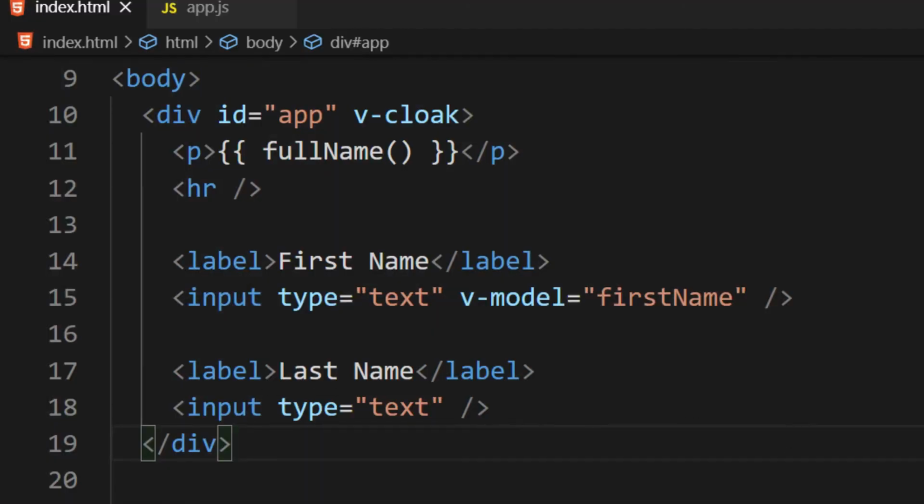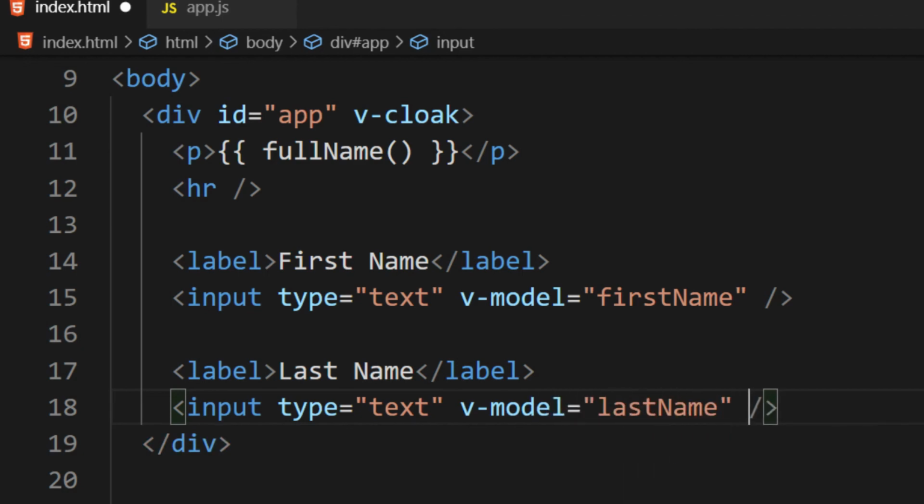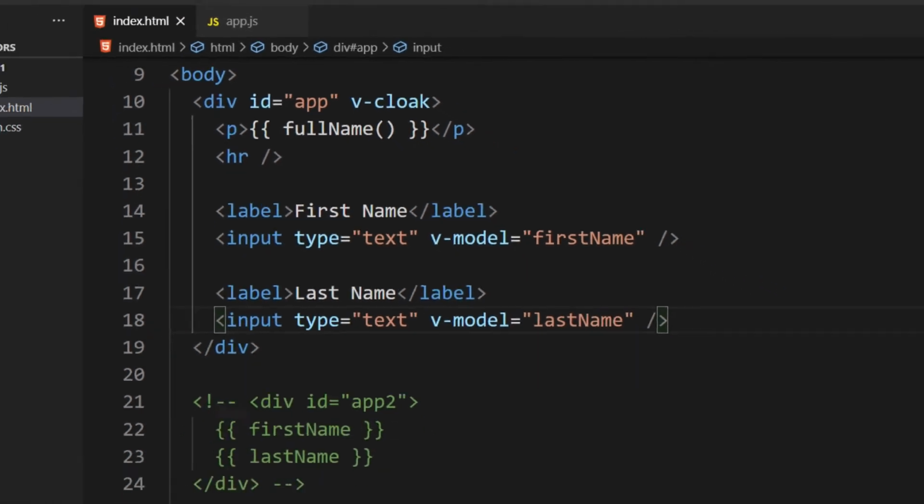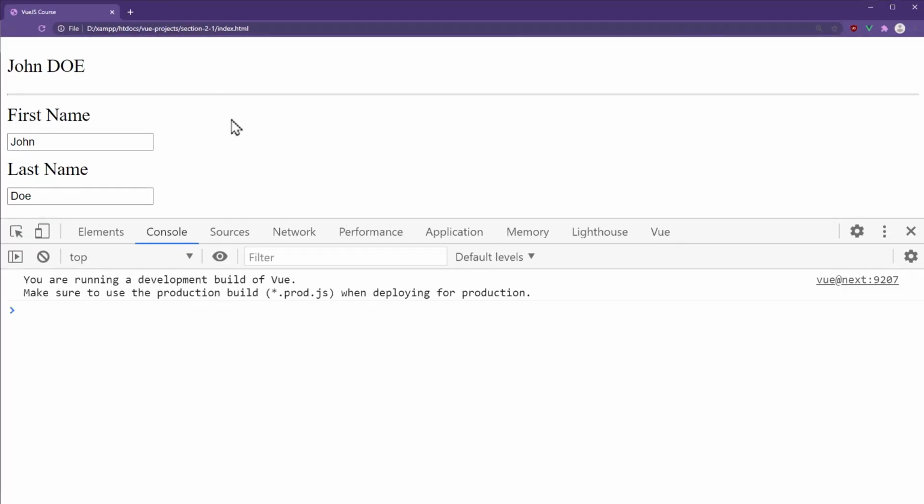Welcome back. If you are able to take on the challenge, then that's great. If not, that's fine as well. We'll do it together. Pulling this off is dead simple. On the input element for the last name, we're going to add the v-model directive with the expression lastName. That's it. There's nothing else we need to do. Go ahead and refresh the page. If you were to update the last name, the name above would update as well.